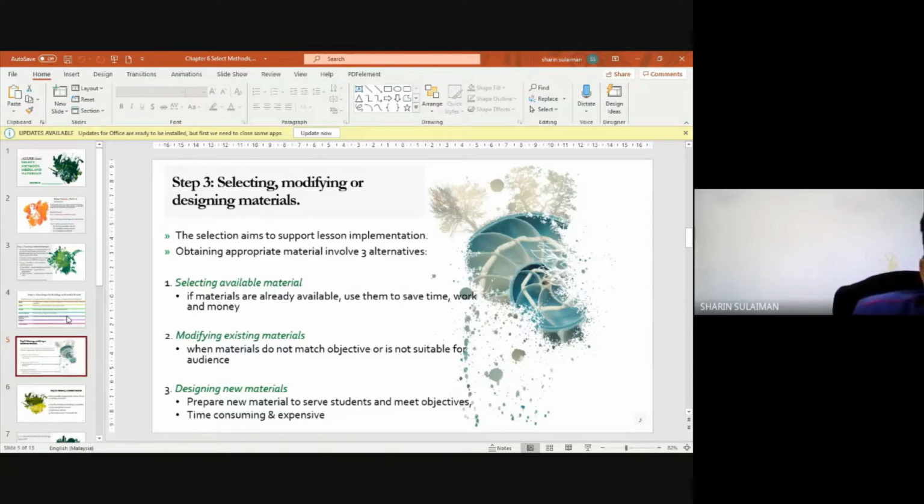The first one is to choose available materials. The second choice is to make modification on existing materials. And number 3, to create or produce new materials.